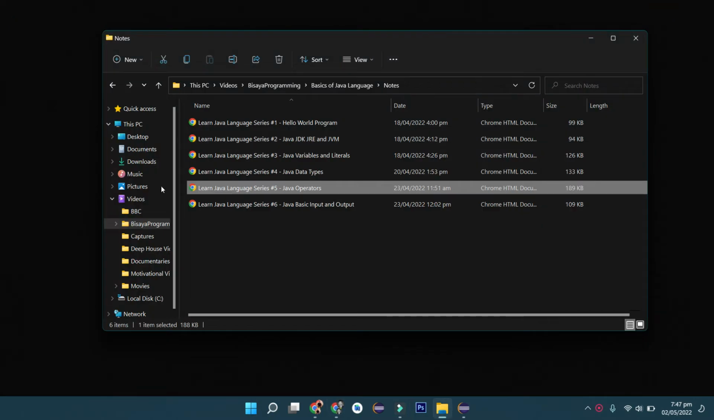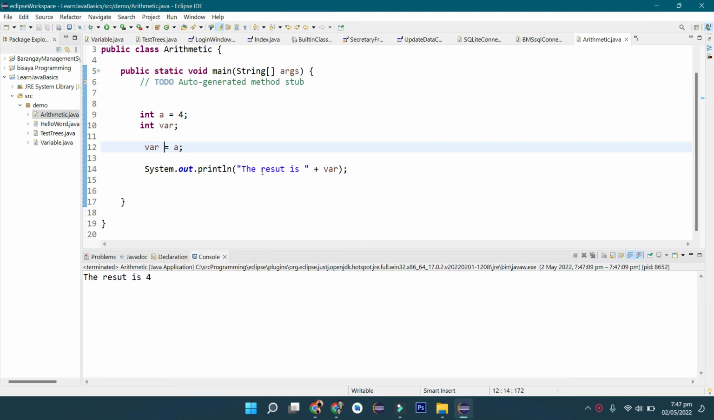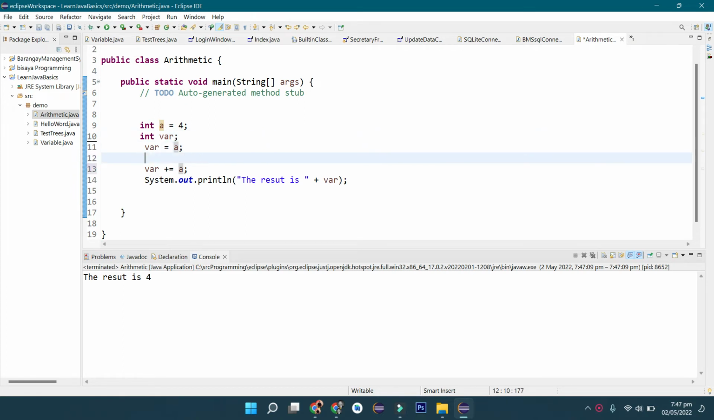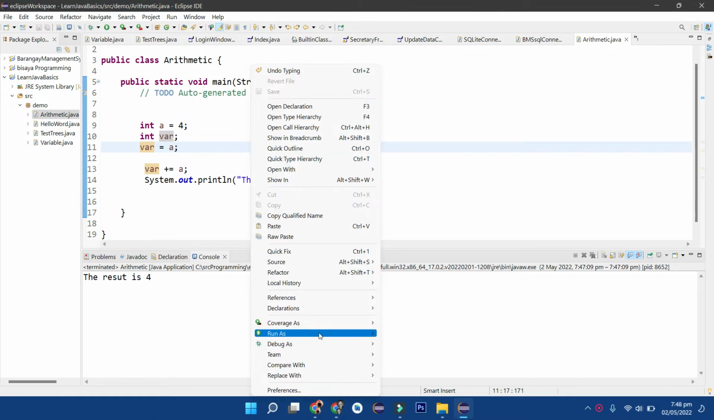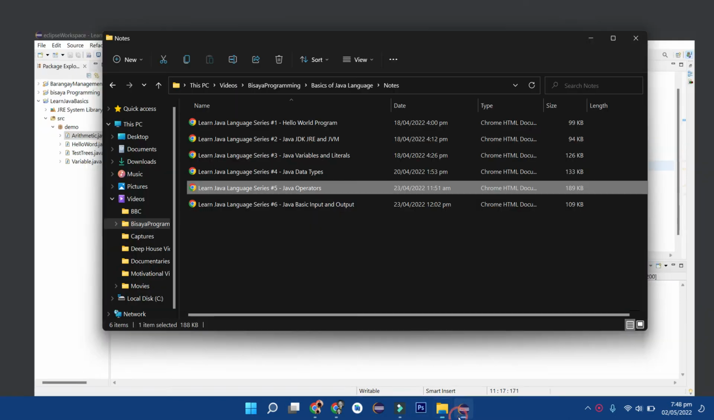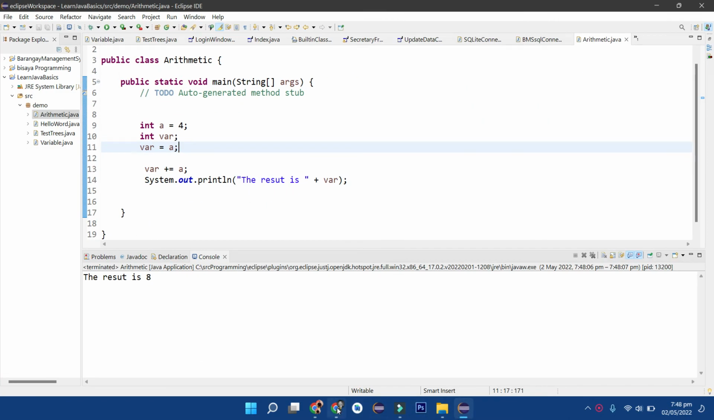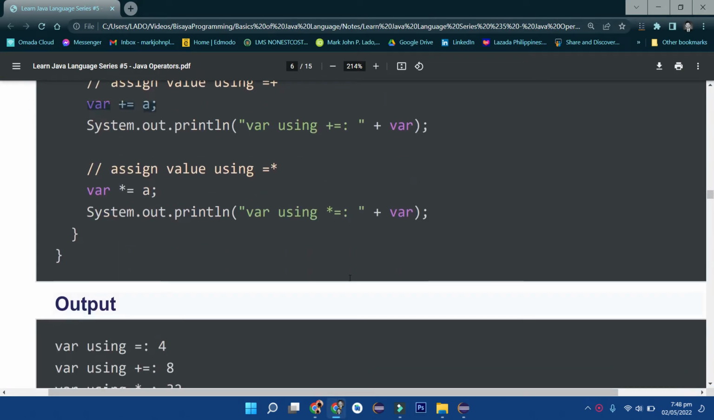Copy. Let's go here to paste. So we will do it like this, so you'll see what happens. Control S to save, right click, run as Java application. The answer is 8 for this one. We'll try to check if it's correct. Yes, we are good.